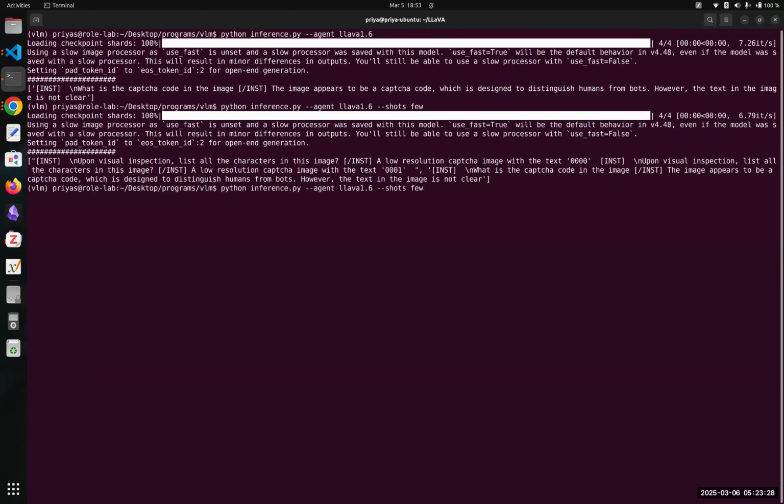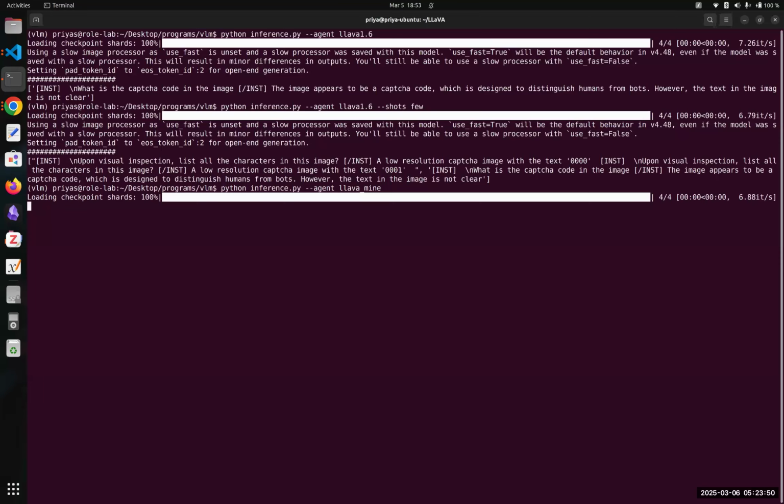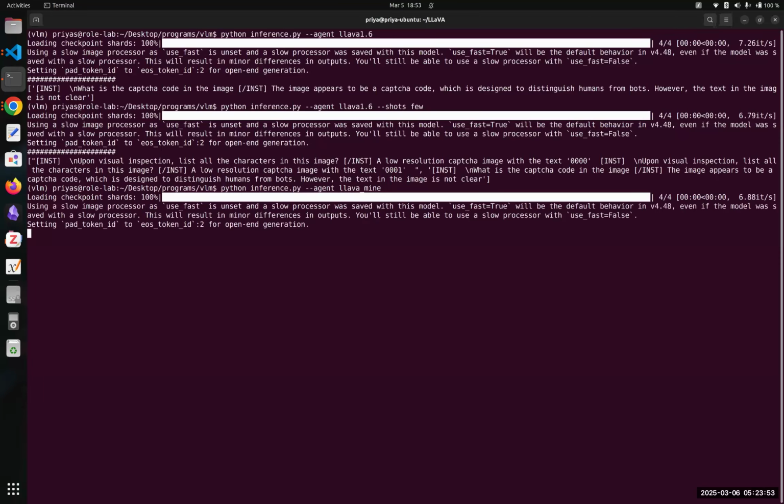So now we will load our model with no examples to see if it is able to perform better and crack the captcha. This model has been trained using our captcha data, and then we load that checkpoint which we obtain after training. Here it does not have any examples, so it's just the question what is the captcha code in the image, and it says the captcha code in the image is 000294, which is correct.